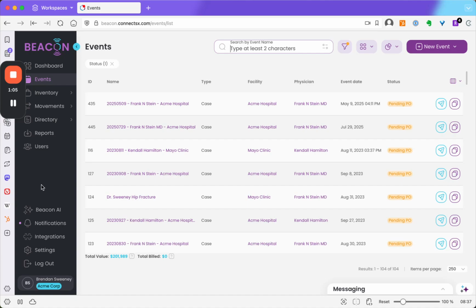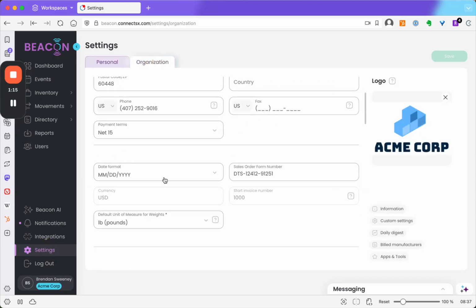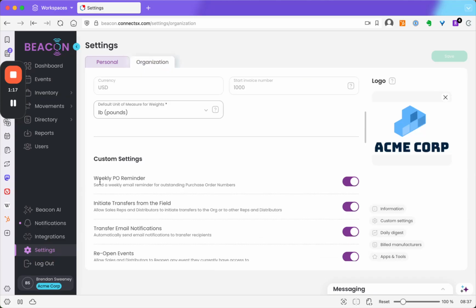Next, there's a couple ways to stay on top of your pending POs in addition to just filtering and looking at them. The first is if you go to your settings and go to organization settings, you can set up the weekly PO reminder email. So this will send a weekly email reminder to each user with their outstanding purchase orders. So super useful automated thing.